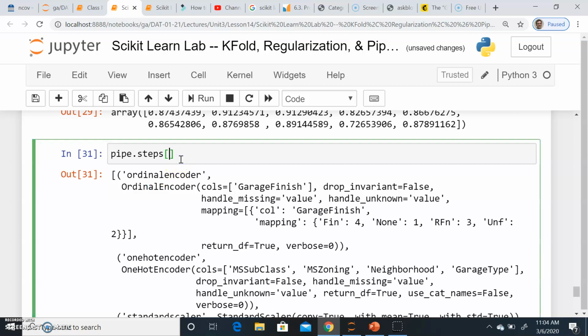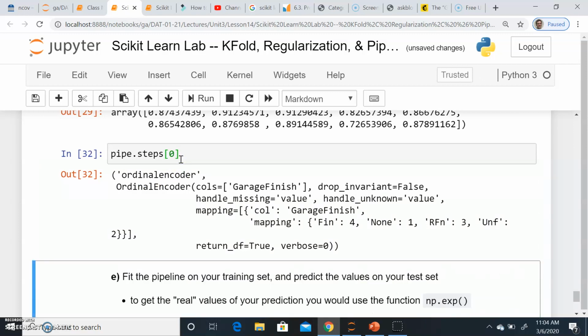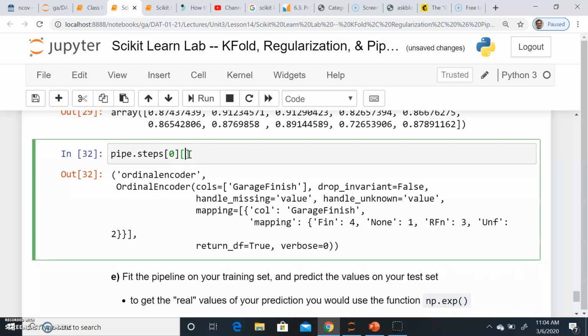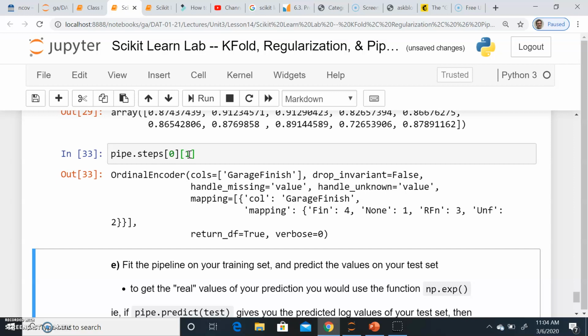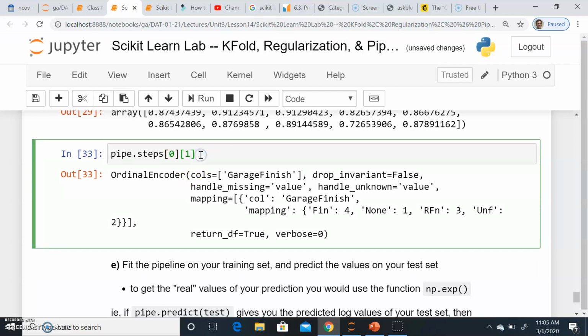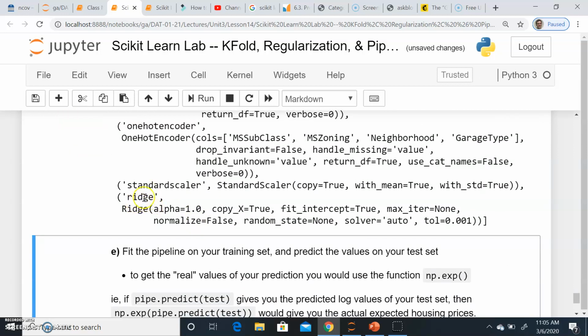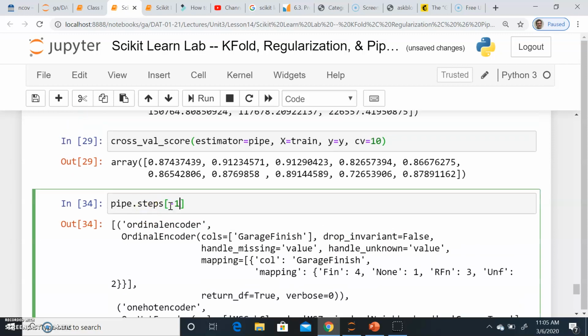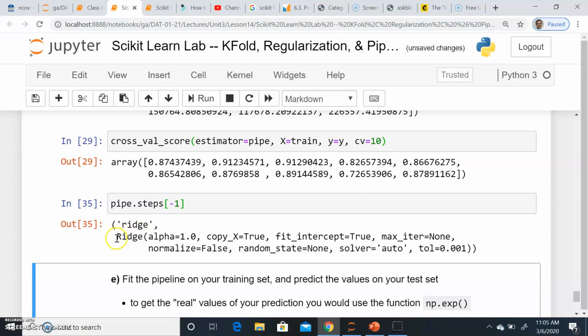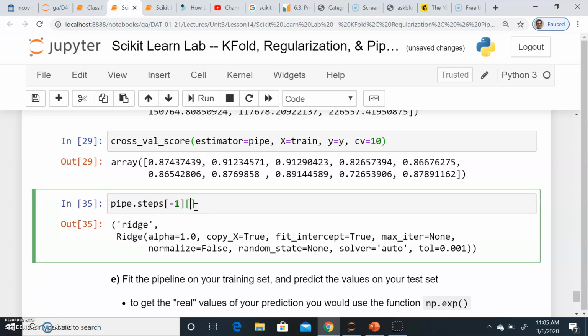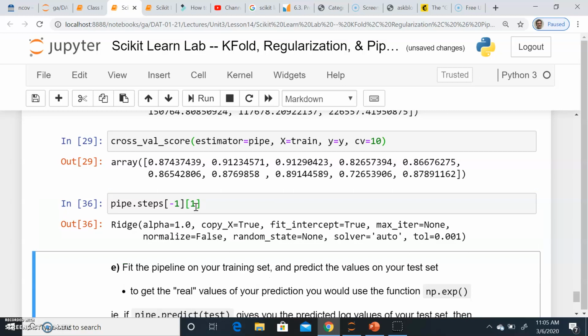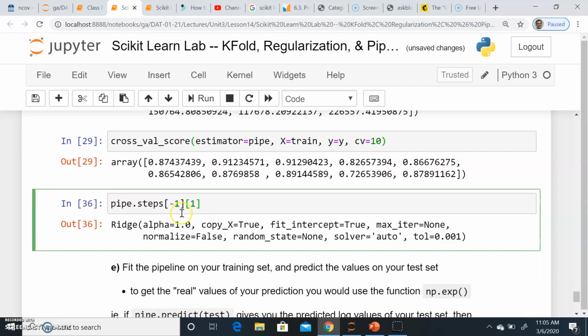So for example, the first item in this list is this tuple. And then the second item in that tuple is the actual transformer object that we initialized over here. So the idea then, if we go back to steps, the last item over here is going to be ridge. So if we grab the last item from that, and then we want this item inside the tuple, so we'll do that. And that is actually just ridge regression. So this thing over here behaves exactly as if we just initialized ridge itself.